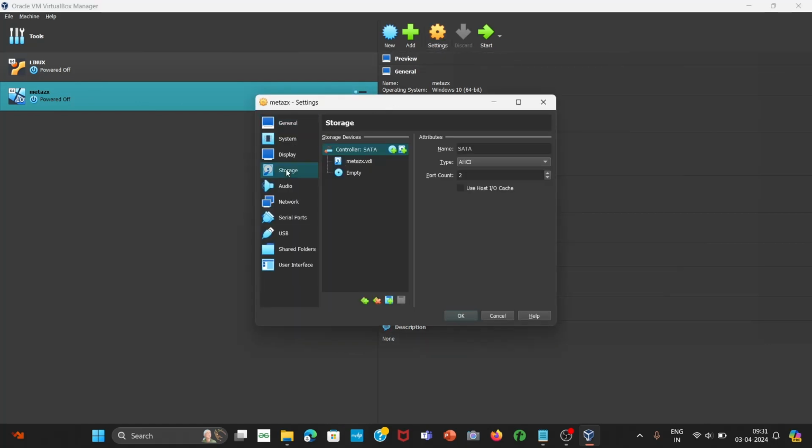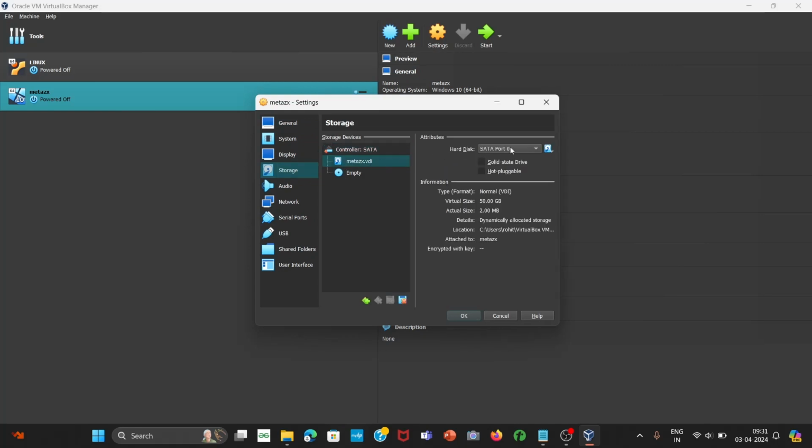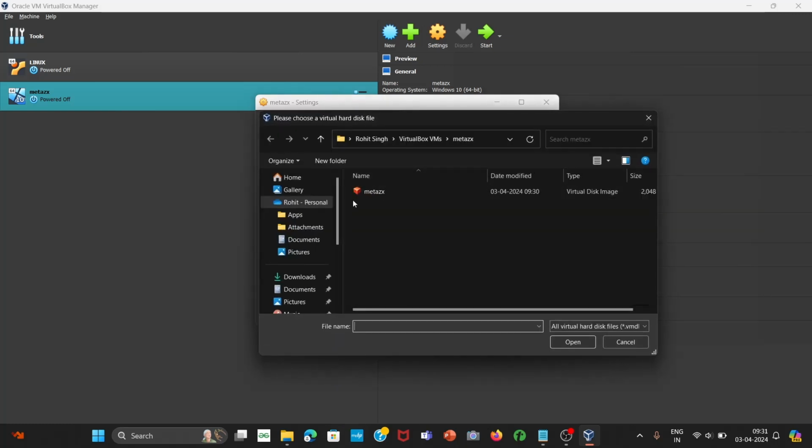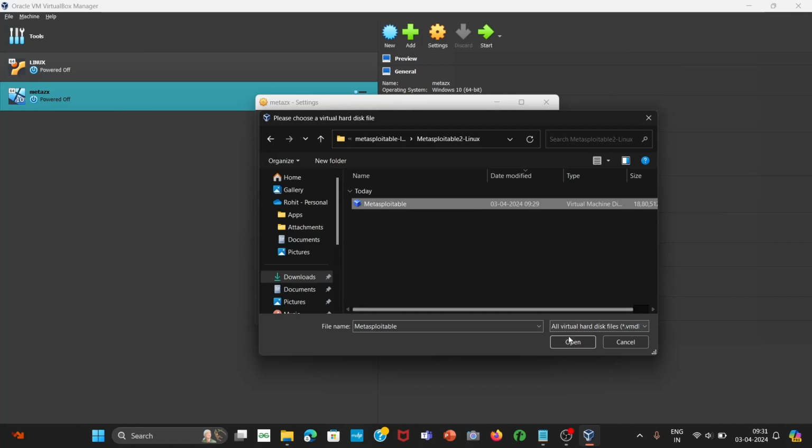Under settings, come to storage. Under storage, you'll find this Meta ZX.vdi. Click on it. Click on this disk-like icon on hard disk, and choose. Click on create a disk file. In the disk file, move to the folder where you have downloaded Metasploitable 2. I have downloaded it in the downloads section. So in the downloads section, just open it. Now you can see that we found the file. Just click on it and press open.